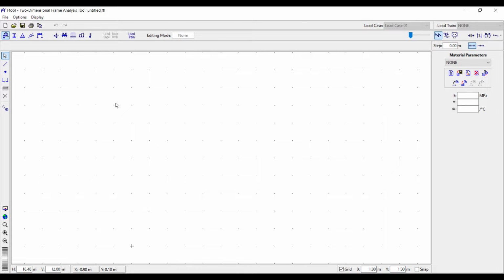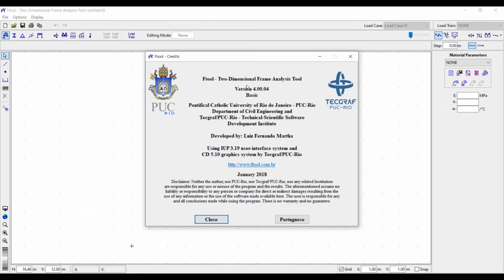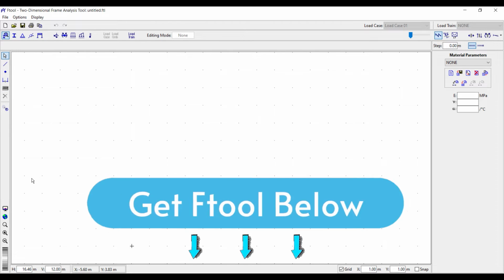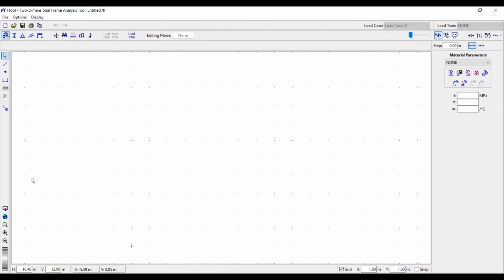This software is very easy to use and is actually developed by Luis Fernando Mata, a professor from the Civil Engineering Department of Catholic University. You can read about him. This software has a paid version. With the paid version, you have access to other functions that might not be available in the free version. But with the free version, you can easily analyze and create more or less anything you want to do.